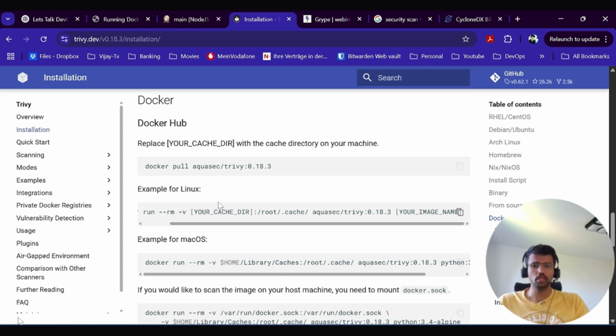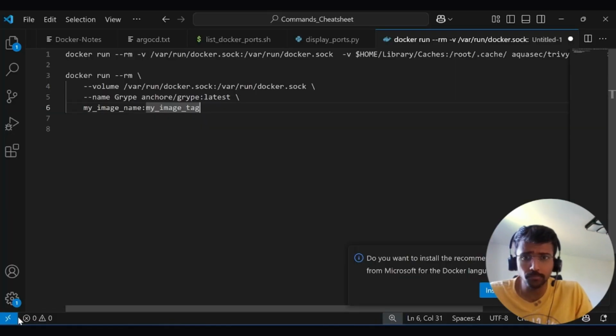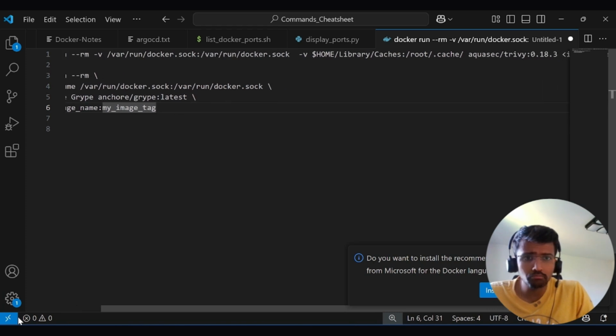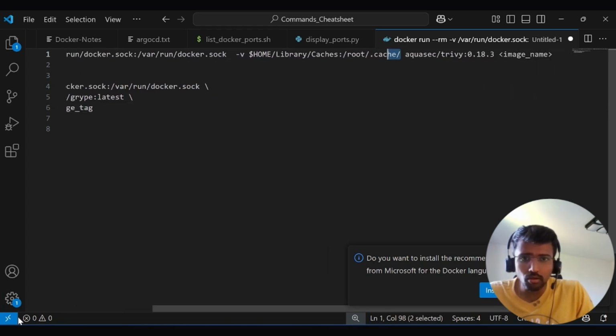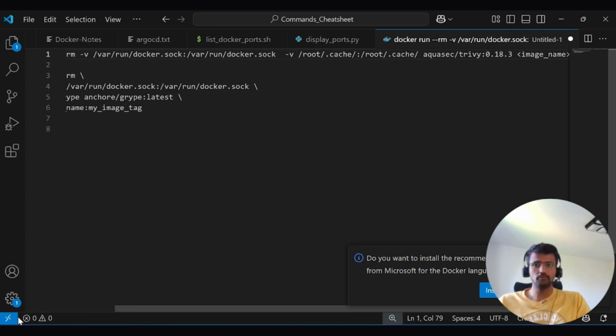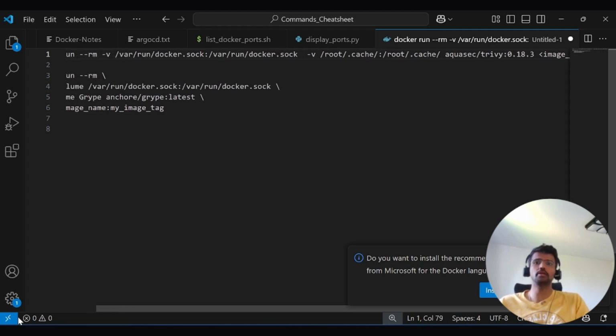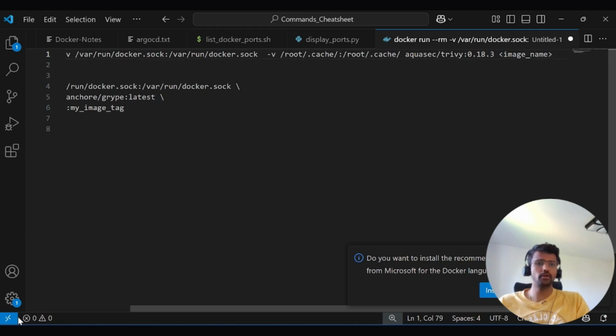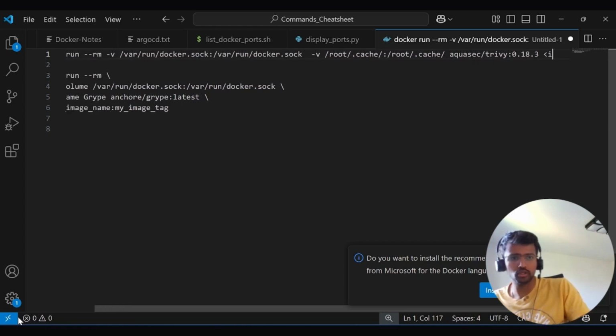to scan the image. One of the inputs is it asks you for your cache directory. In Ubuntu, generally the cache directory is root/.cache, so I just use the same. I have the command here. It's not this complex, so what I do is I just copy this. On my local machine also, the cache directory is root cache, and that's what we are also going to mount inside the container. We are also mounting the local Docker daemon inside the container. And finally, we want to specify some image.